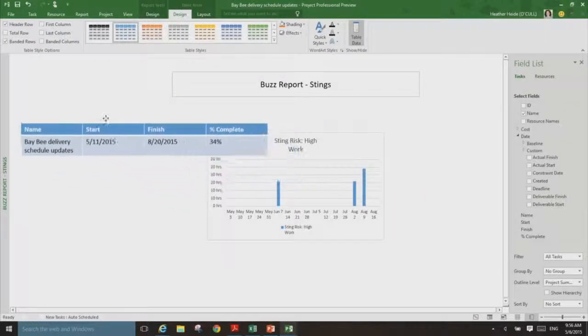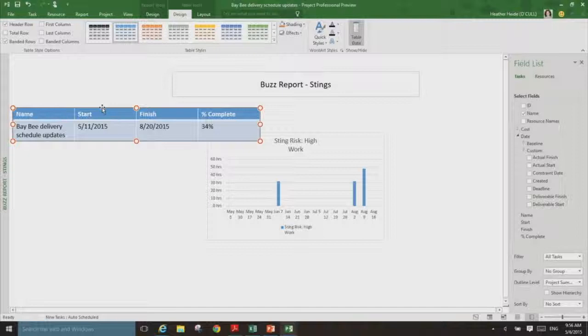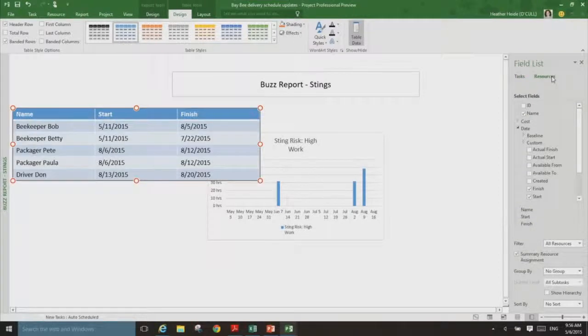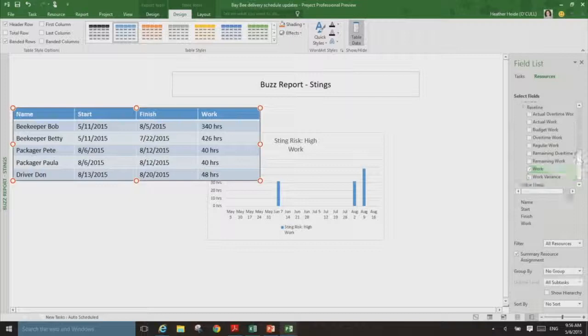Again, I can keep customizing this, so I can add a table. And maybe I have to also report on which resources are working on the high sting risk tasks. So right now it's showing me tasks. If I click resources, it's now going to show me all the resources in my project, which I could filter down. And then I can come here and show work. And again, I can group this on sting risk, or I could add the sting risk filter, et cetera. But you kind of see how you can easily customize everything to meet your needs.